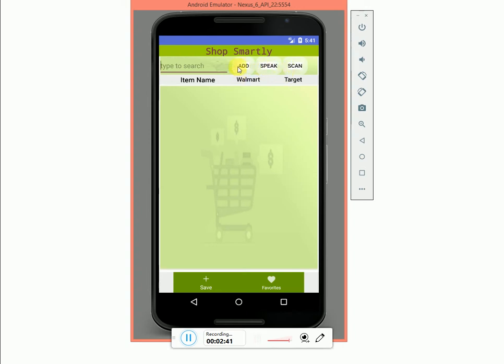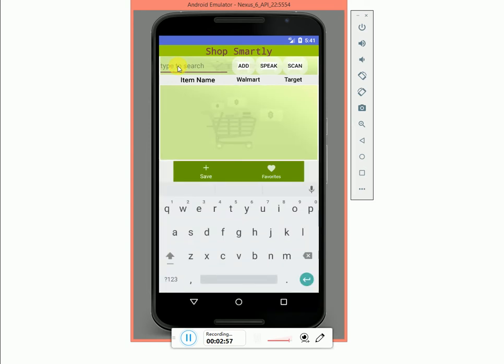So basically in the current version 1.0 you can only add by typing, and then eventually you should be able to add by speaking, and then you should be able to add by scanning the barcodes into the list. So right now it's just the typing part. So let's search for items. Let's put some bread.